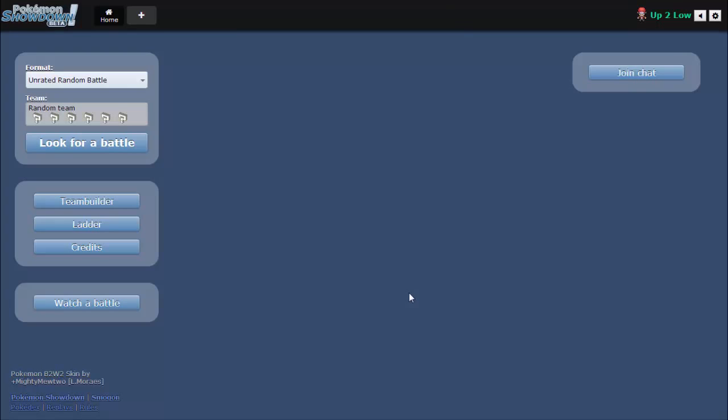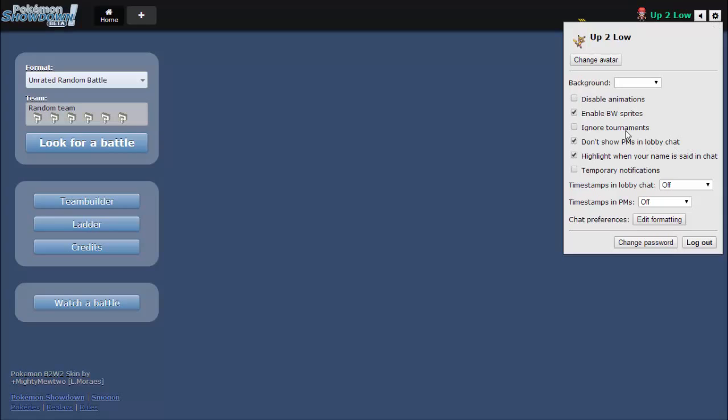How to get Gen 5 Black and White Sprites onto Showdown. So yeah, this is literally just three simple steps. Of course, after going onto the Showdown menu, on the top right corner, you just click on the settings icon, and then just click on Enable Black and White Sprites.